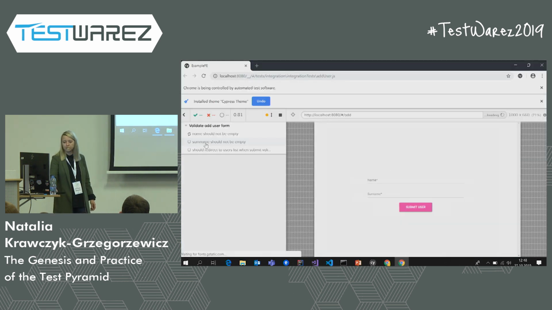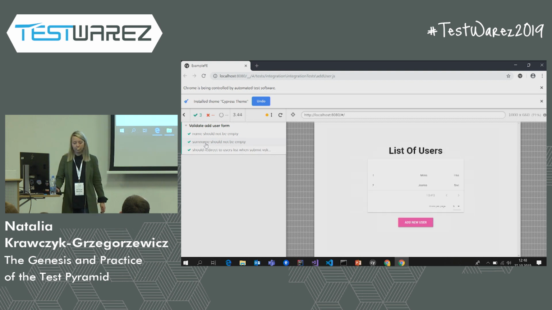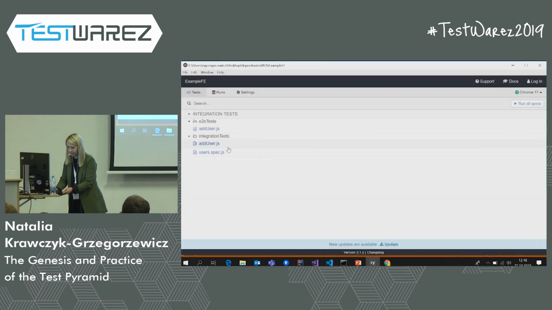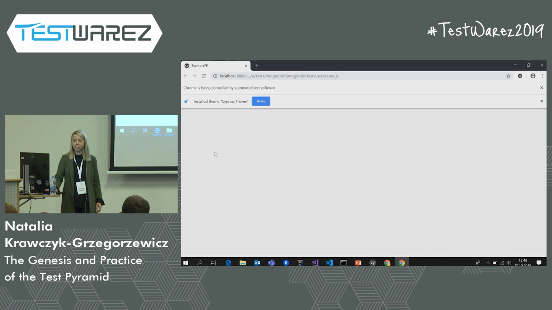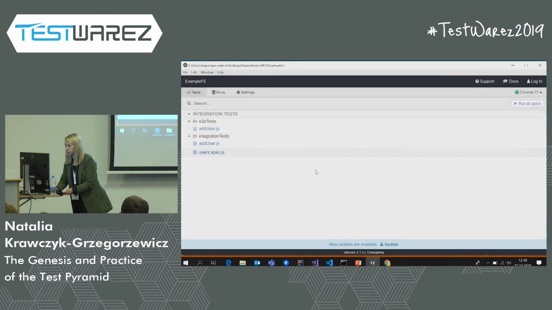Let's try first with the integration ones. Both have passed. User list. All green again. So that's why we need another test as well. Because in here we just check the front end with mocked backend. So we actually don't know if something was changed there, right? So we still expect that there's only a name and a surname.